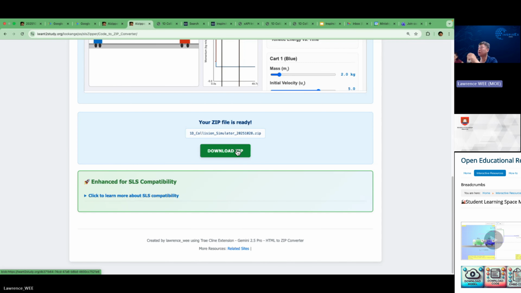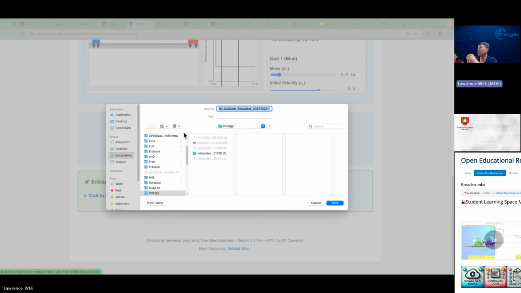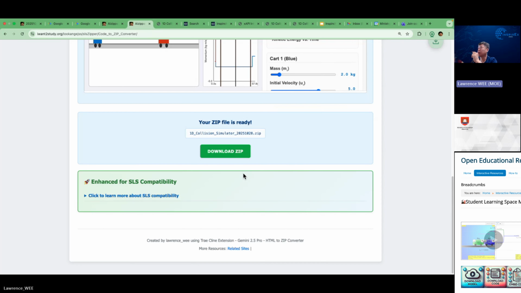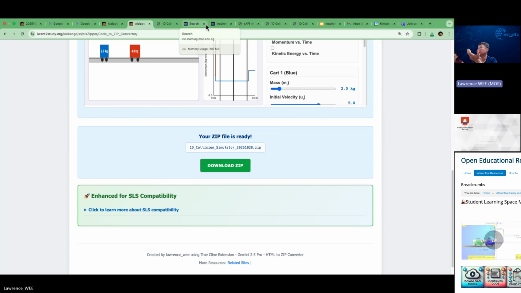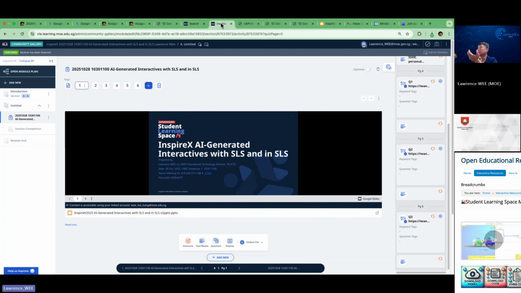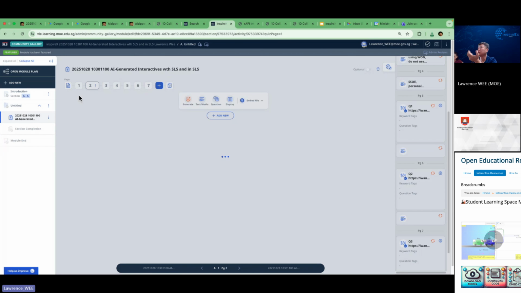I click download and I'm going to save it. Now, how do I know that it works in SLS? I'm going to go to SLS. Let's say I add a new tab after.